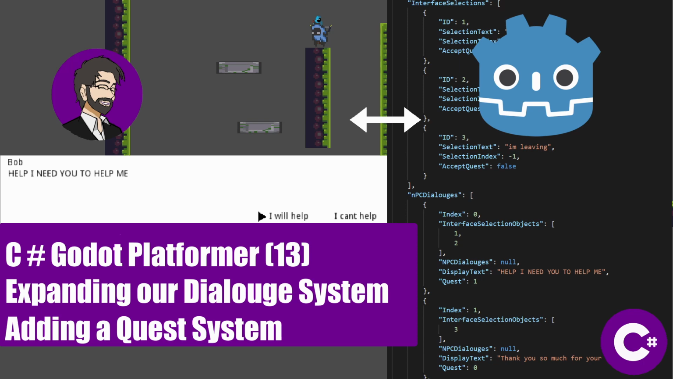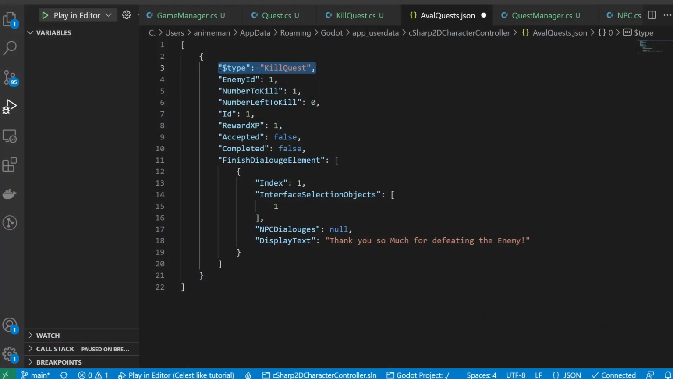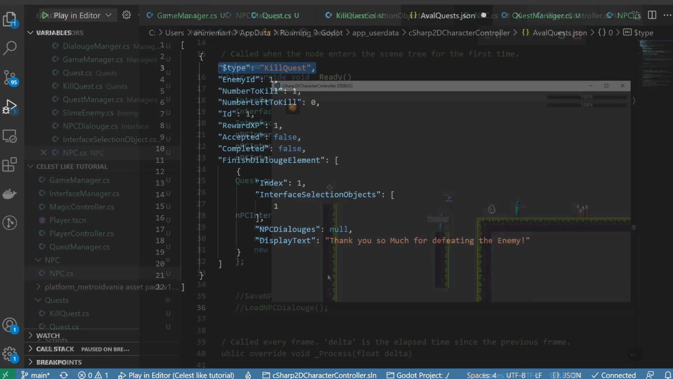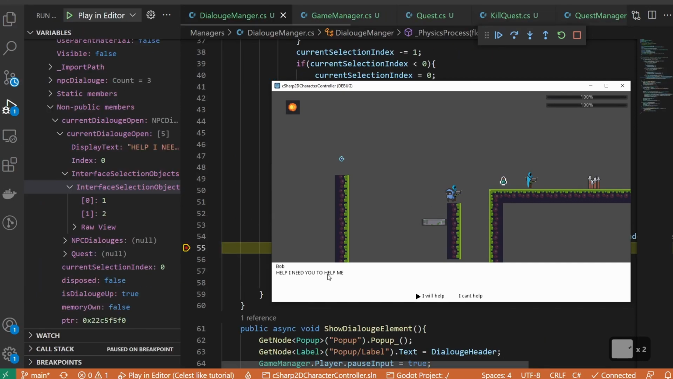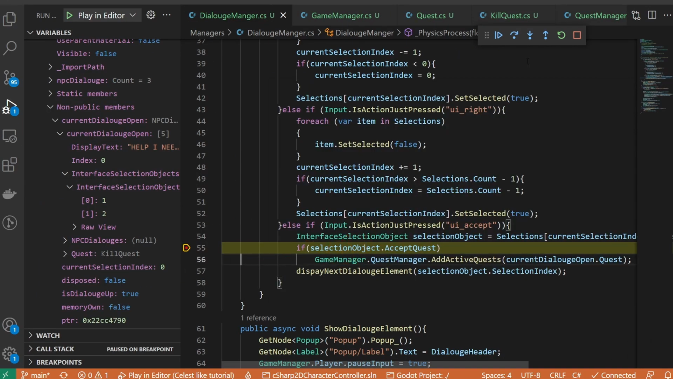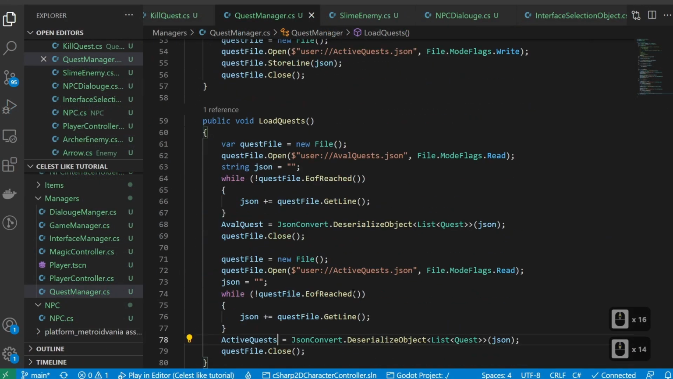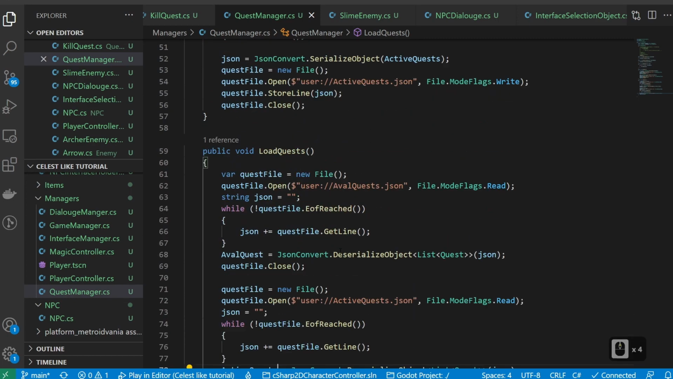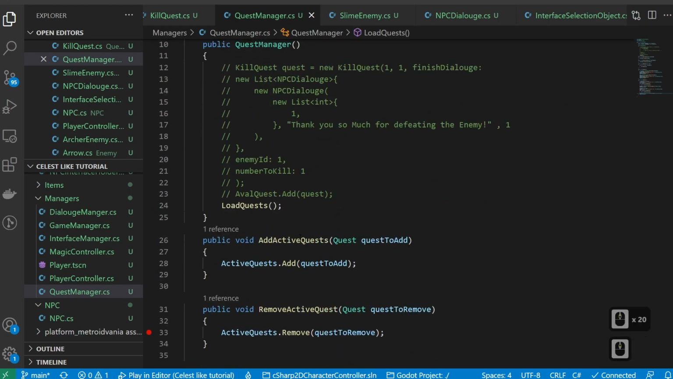So we're going to go through the process of saving and loading our quest objects. We're going to make it so that our NPCs can house our quest objects and can send our quests to our player and have our player accept these quests.